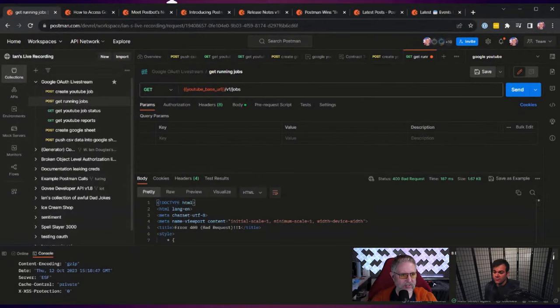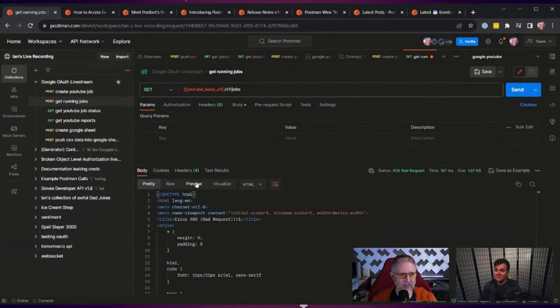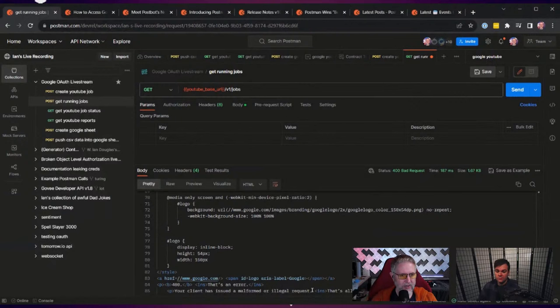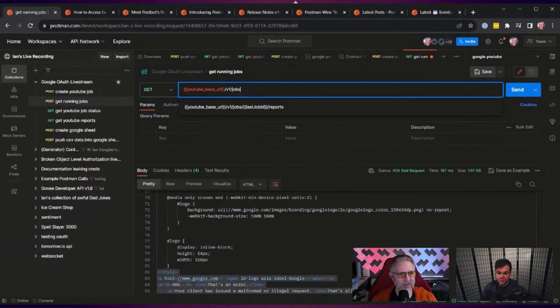So the nice thing about getting HTML is we can come in and we can use the visualize or the preview and actually see what this looks like. It's just a little animation. That's not helpful. So we're getting an HTML page. Your client has issued a malformed or illegal request. That's all we know. So we got a 400 error. So it looks like there's no endpoint to go get a list of those jobs.